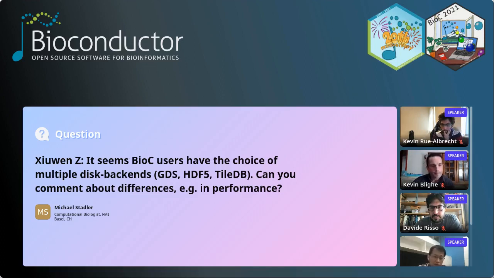Yeah, that's a very good question. So we did some comparison, but what I can say is the first comparison between GDS, HDF5 and TileDB, well, it's not easy. For example, I tried HDF5 for PCA and UMAP. I found it's very, very slow.